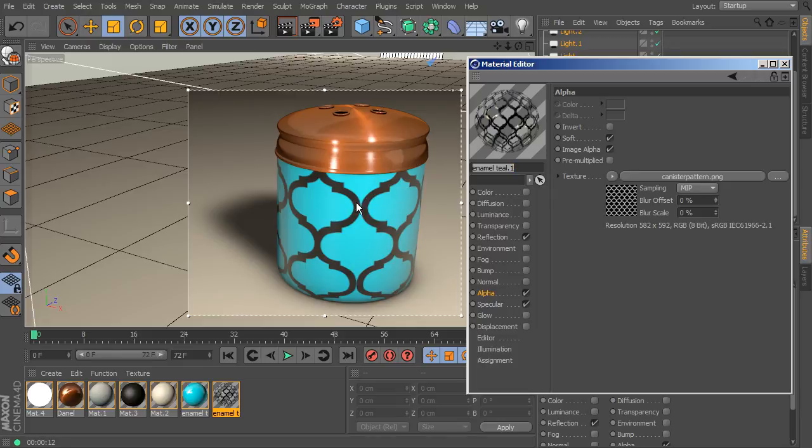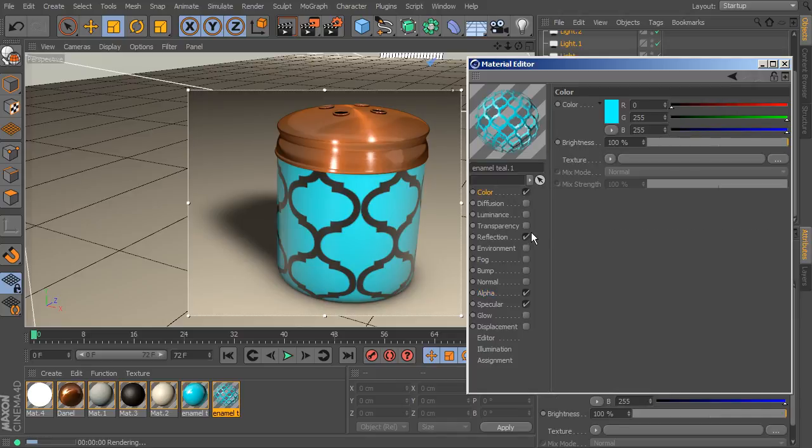But I don't really like the color being black. So we don't have to get our color through the alpha. That's just controlling what is going to show up on this particular material. So what we can do is go to our color channel, enable that, and let's change the color so that it's not the same color as the background. Otherwise, we won't be able to see it.